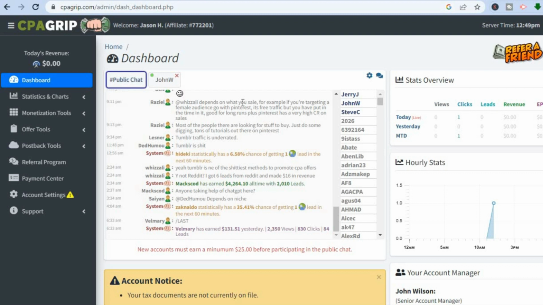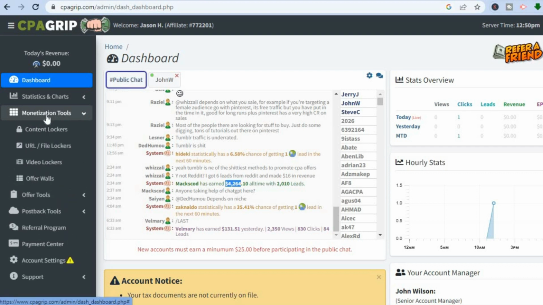Once you have signed up to CPA Grip, you will be redirected to this page, which is the dashboard. And from here, you can see how much persons are earning. As you can see, this person has earned over $4,000 and they have gathered over 2,000 leads, as you can see right here. The first thing you're going to do is go over to the left hand menu option, and from there you'll see monetization tools.